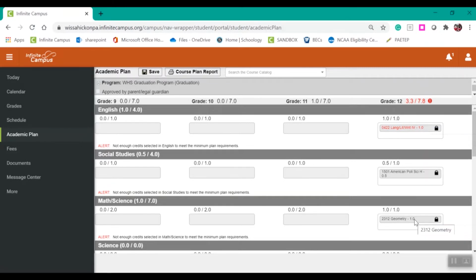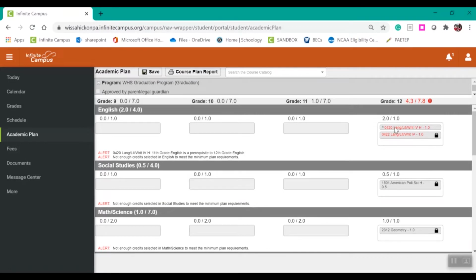So some of the things to keep in mind when you're going through this is, let's say that your teacher has recommended you for 0422, which is our Lang Lit academic level. Now let's say that you want to really challenge yourself as a senior and you've met the prerequisites. You would drop this down, and let's say that you want to take the honors level. All right, so it comes up in red, so that would be something like an alarm that goes off to you. And if you look down here under alert, it says 0420 honors.